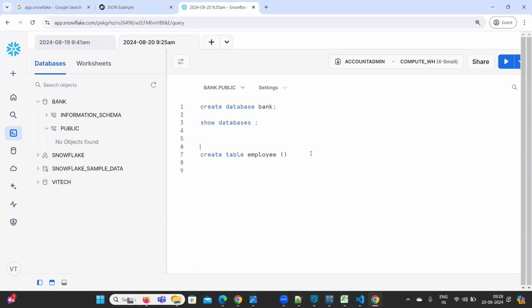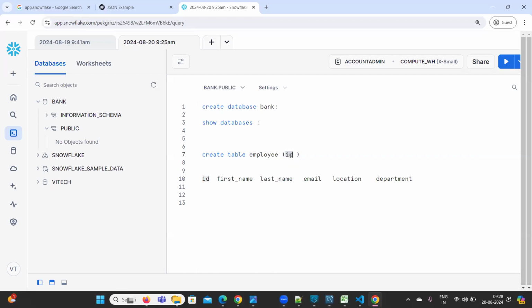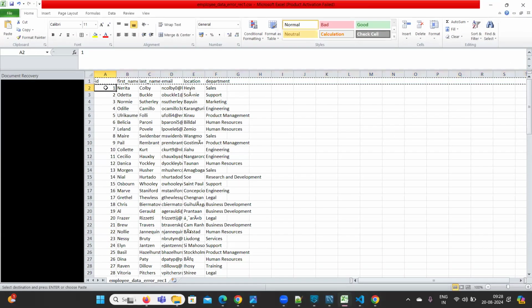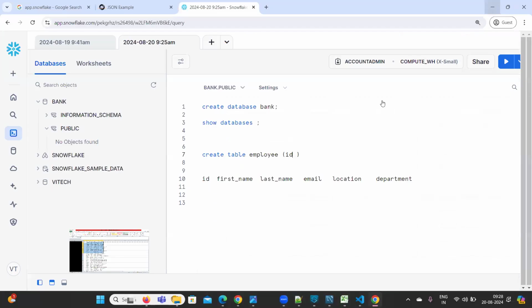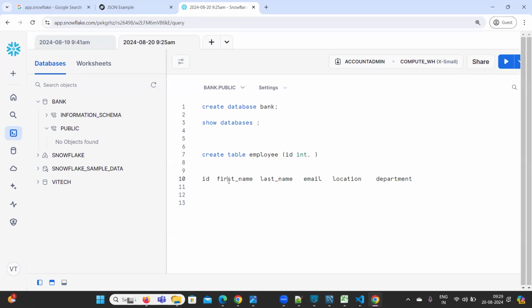I want to keep, first one is ID. So here, this is my column. See what kind of data you are storing here. Try to understand. For ID, we are storing numbers. Apart from this, we are storing string or varchar or characters. ID is an integer value, comma. Next, if you want, you can write it on the next line.